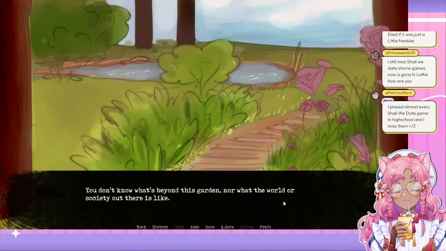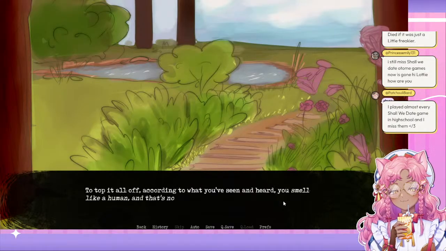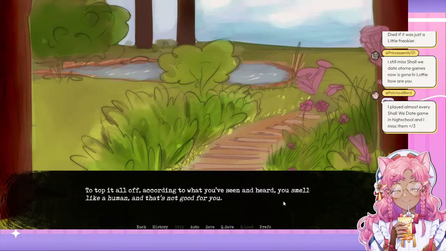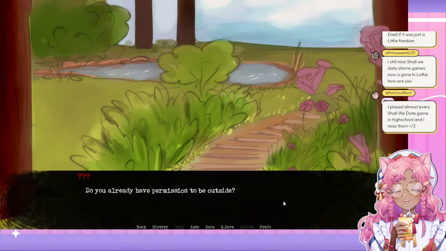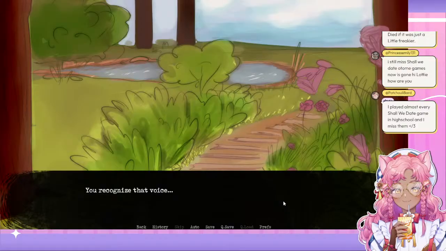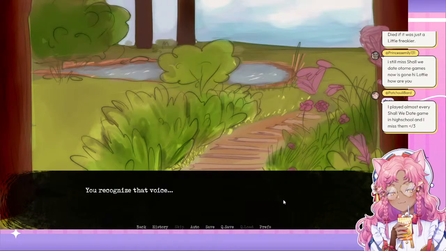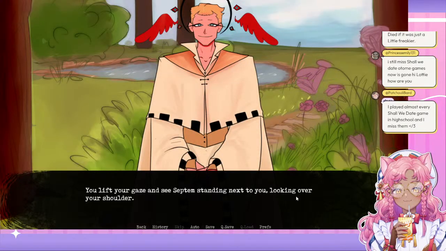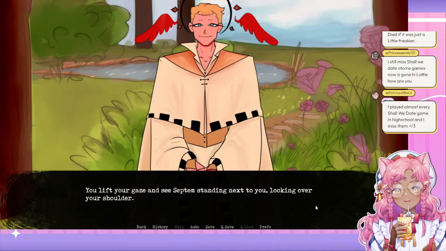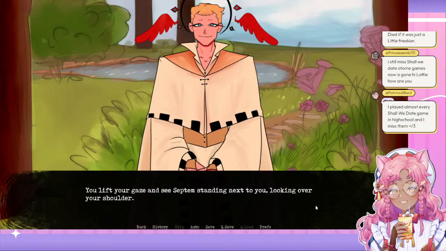You don't know what's beyond this garden, nor what the world or the society out there is like. To top it all off, according to what you've seen and heard, you smell like a human, and that's not good for you. You're an easy target. Do you already have permission to be outside? Hold on, cat. Okay, walk, lady. There you go. You recognize that voice. You lift your gaze and see Septum standing next to you, looking over your shoulder. Hey, buddy. Hey, it's been a while since I've seen you.